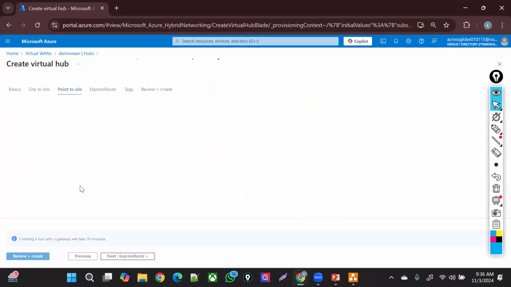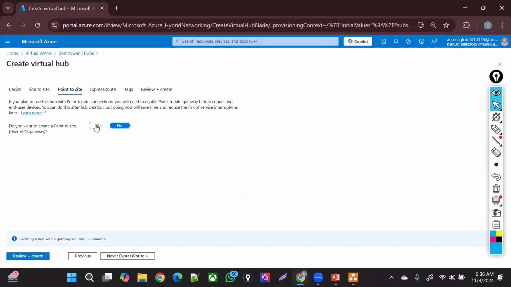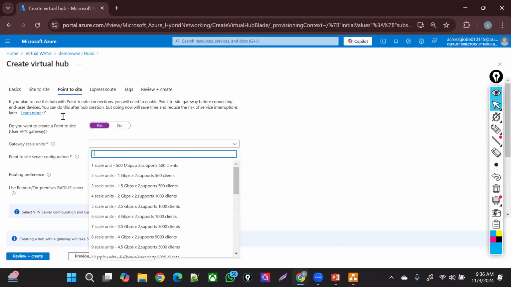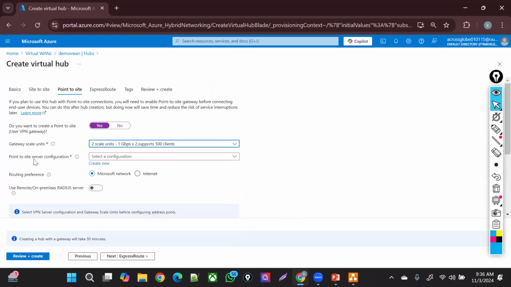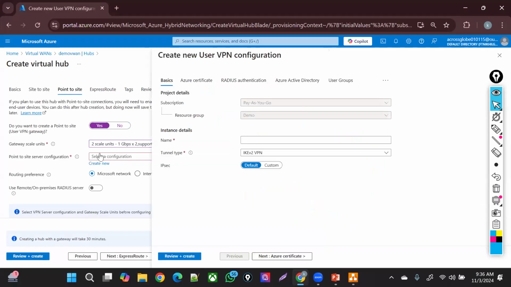But if you're going for point to site, I want to use the point to site VPN gateway. Yes, I do want that. Click here, and provide the gateway scale unit again for your point to site. Let's say I'm saying 500 clients. Now you need to provide the point to site server configuration as well, so let's say I'm creating a new point to site configuration.